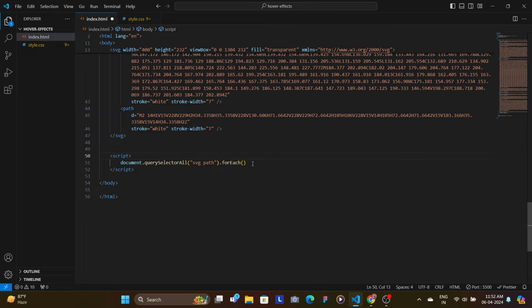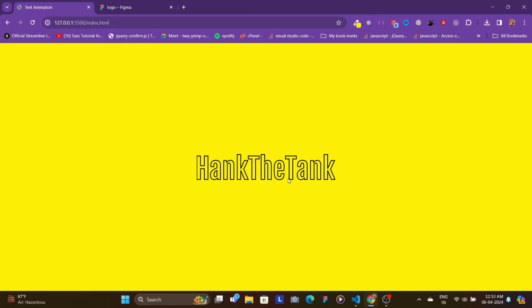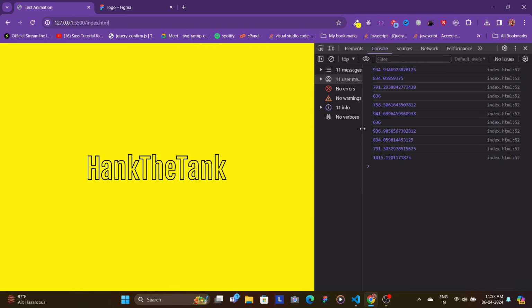So I'm going to be using forEach, and then I'm going to be creating an arrow function, and then here we need each path and maybe also the index. Now you don't really need the index here, I just added it anyways. And then I want to add a console log, and then for each path I want to get its total length. Let's save. Now let's see the value.